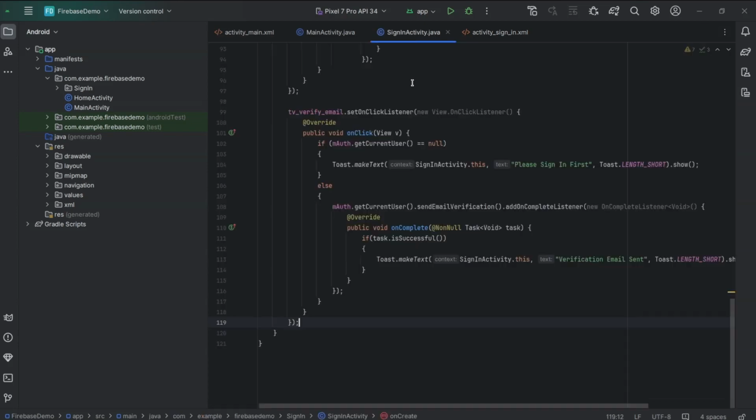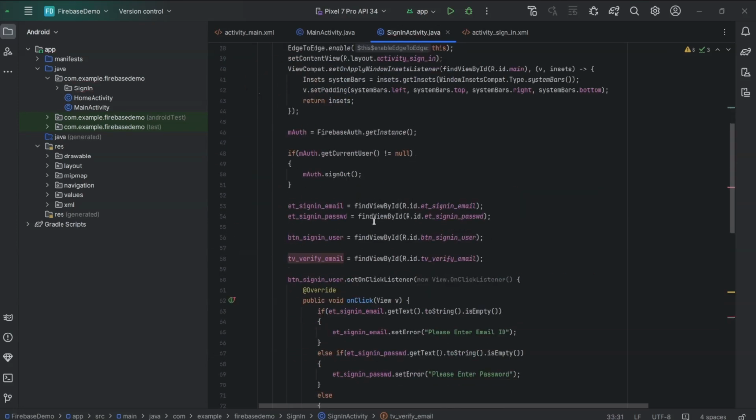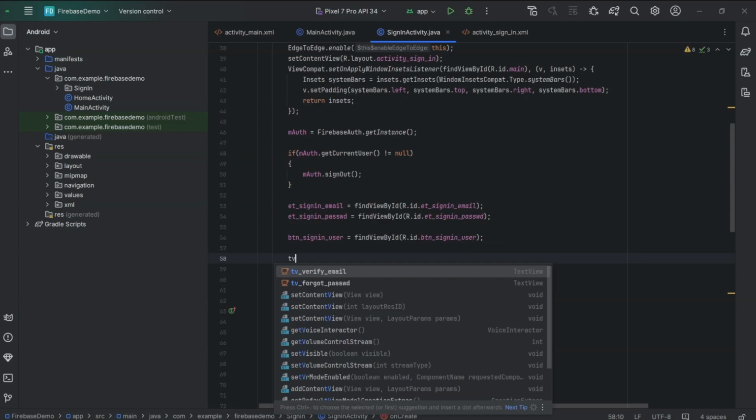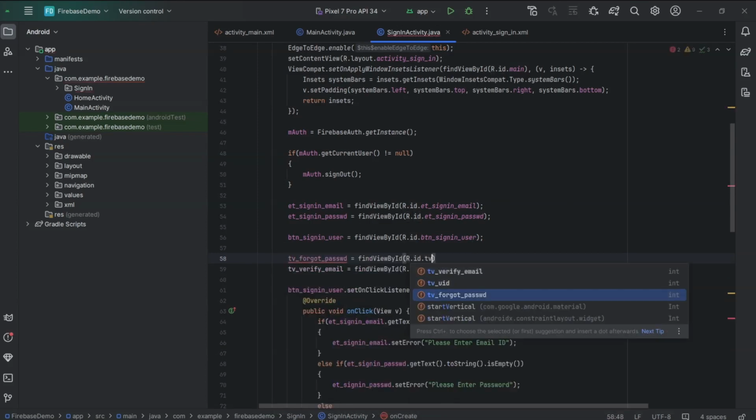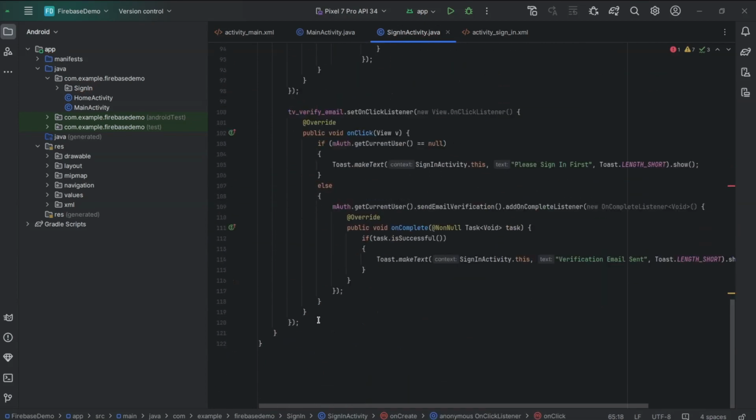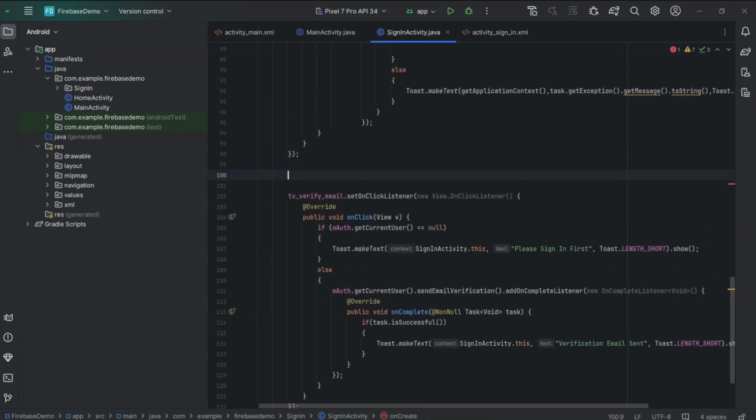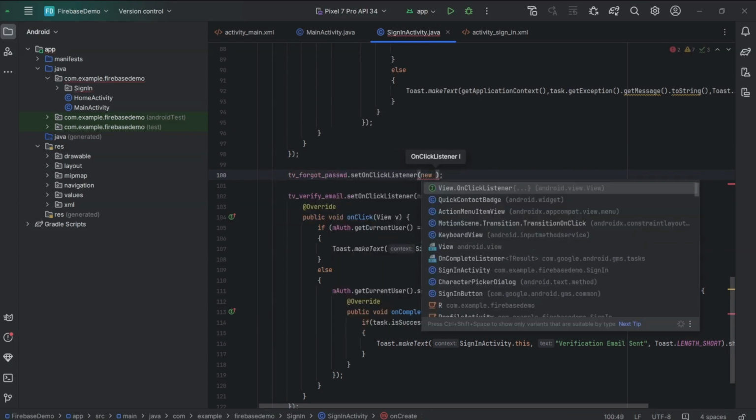Now, create reference for forgot password in sign-in activity. Text view, tv_forgot_passwd. tv_forgot_passwd equals, find view by ID, id.tv_forgot_passwd. tv_forgot_passwd dot set on click listener.